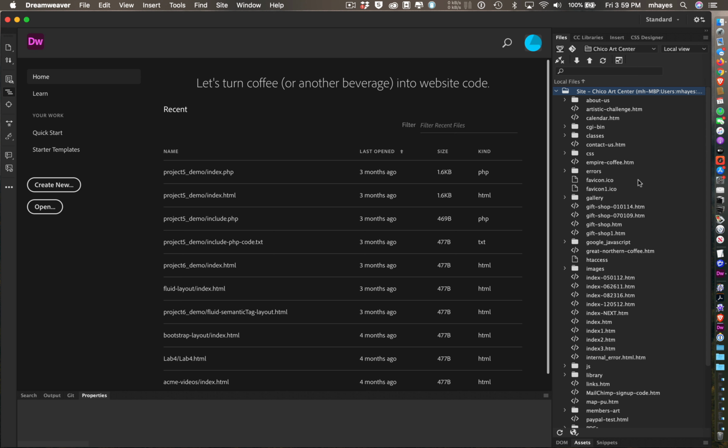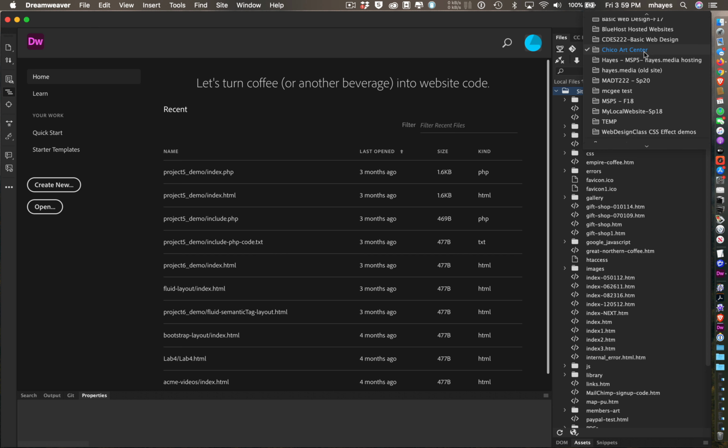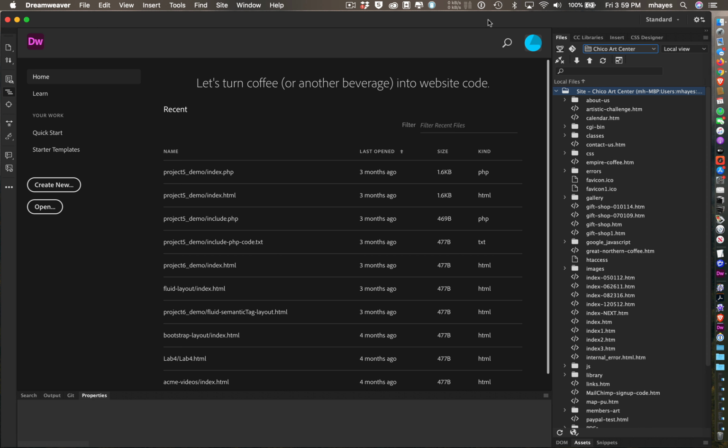Now this one is showing all the files in a local folder. In this case, you notice right up here it says Chico Art Center. So this is actually an old site. This is not their current site, but these are all the files for the Chico Art Center site. I can click here, and I have a selection of different sites. That's how I move between different sites. And here you will see all the different files that are in that folder.